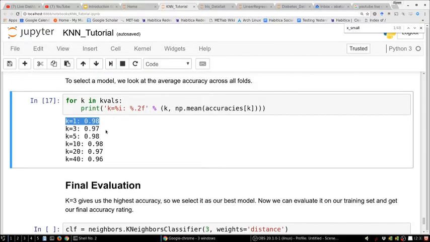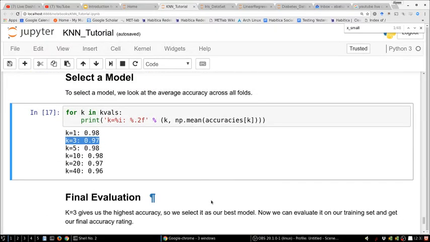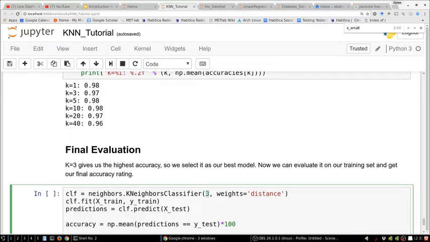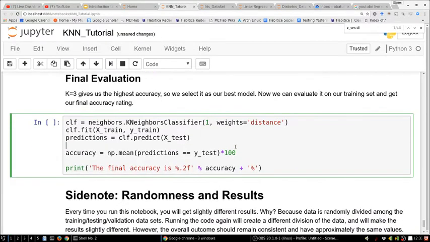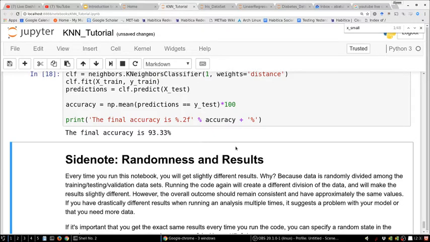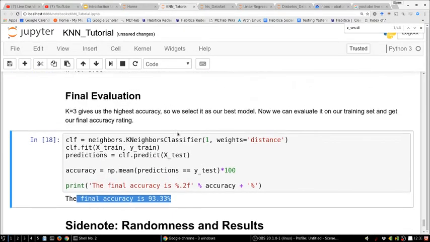so last time I ran this, k equals 3 gave me the better accuracy, but I mentioned before that how it's randomly partitioned will change things. So here I decided that I want to use 1, so I'll change that. Then if I run it, it gives me a final accuracy.